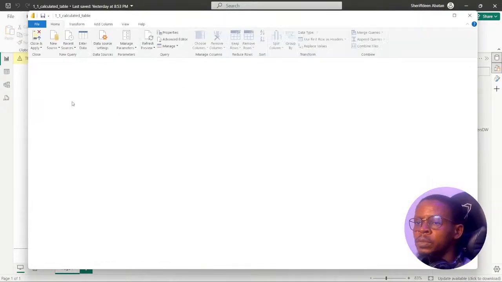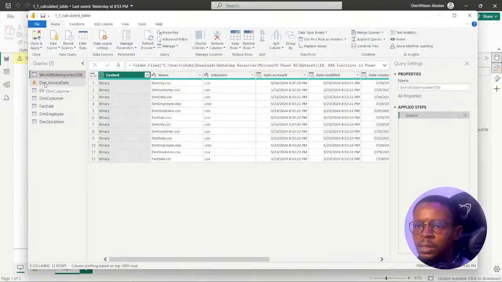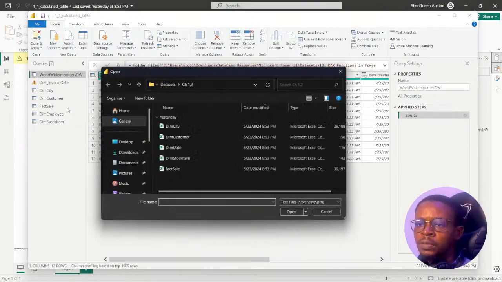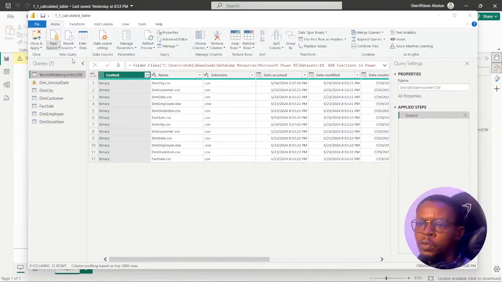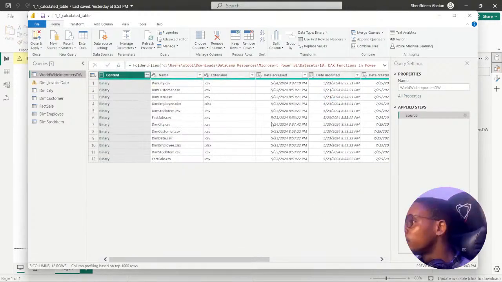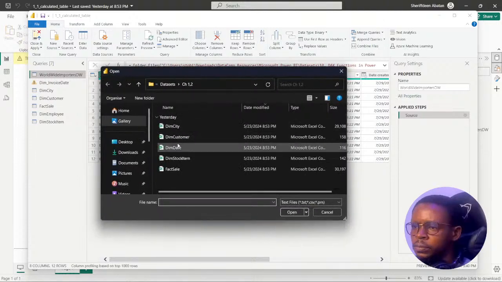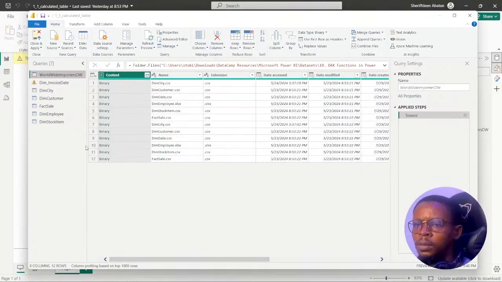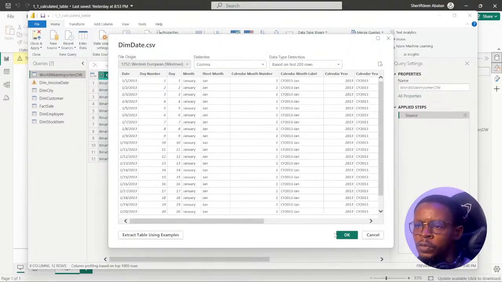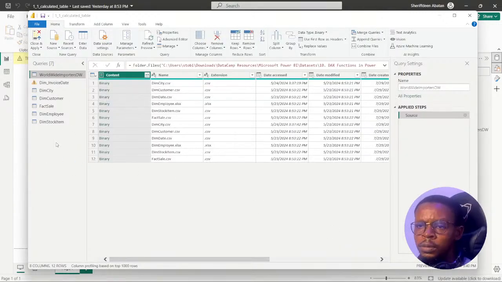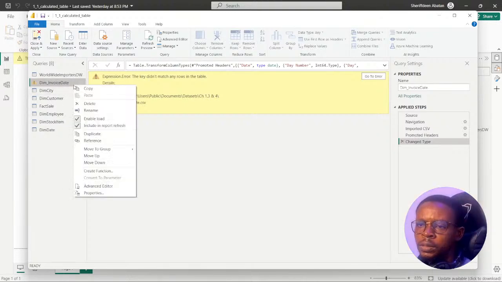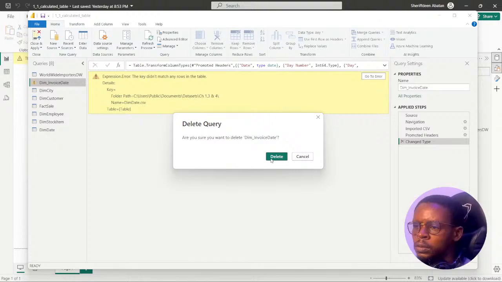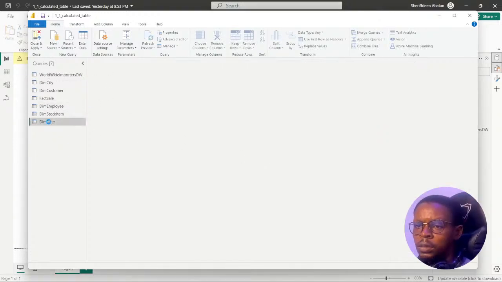I'll just go back to my transform tab and connect back to this dim invoice dates, which is a CSV file. Dim dates. Oh, I think it is a workbook file. Oh, dim date is a CSV file though. Oh, this is the dim dates. So it is called dim invoice dates. Okay, let's bring it in. Any step applied here? Promoted header, string data type, nothing much. I'll just delete this from here. It is called dim invoice dates. I'll just rename it as dim invoice dates.